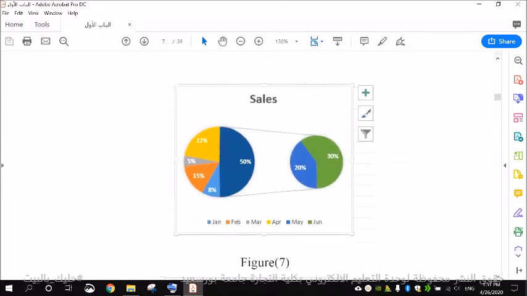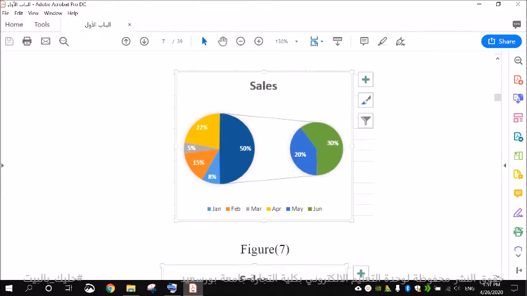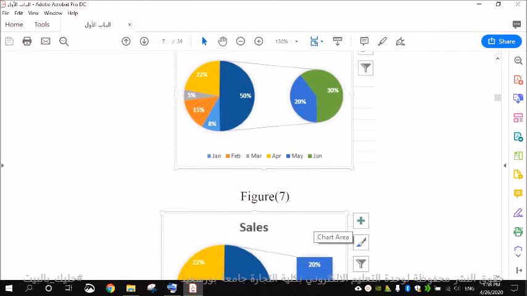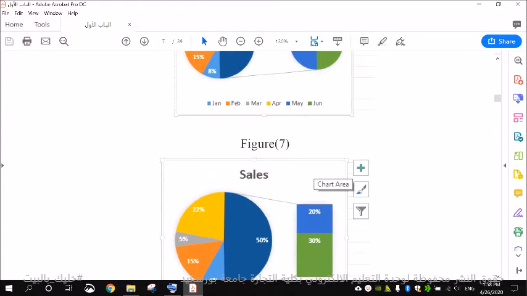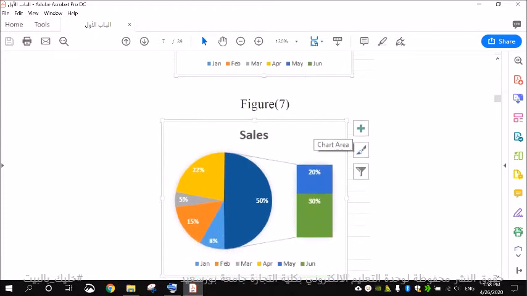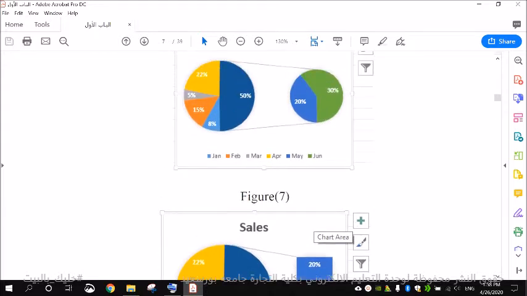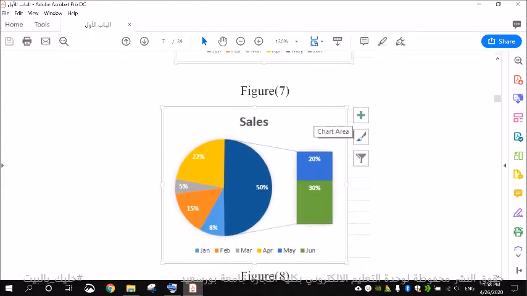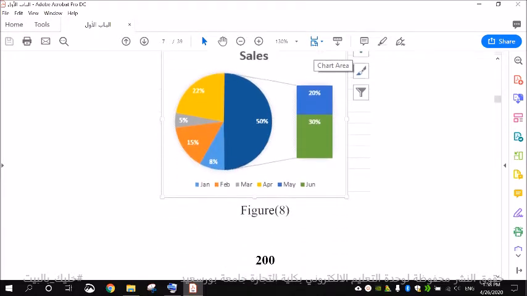You will see from figure 7 the slice of 50% in the pie chart is converted into a small pie, which is divided into 20% and 30%, which is called a pie of pie chart. There is another type which is called a bar of pie chart. These divisions of the pie chart can be converted into a bar chart with 20% and 30%, which is called a bar of pie chart.